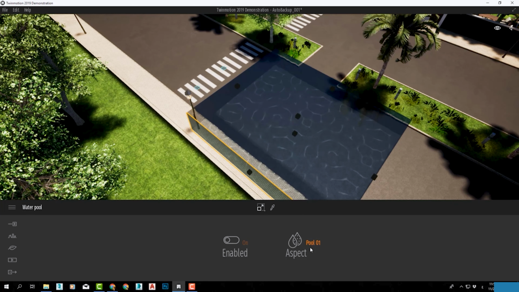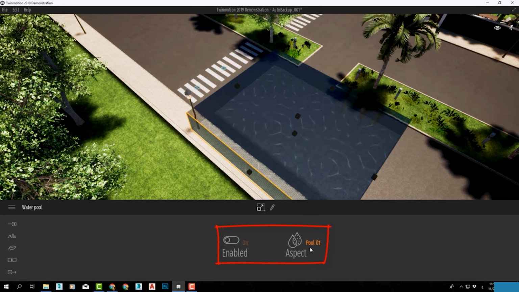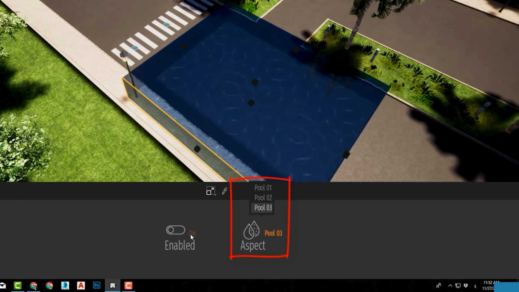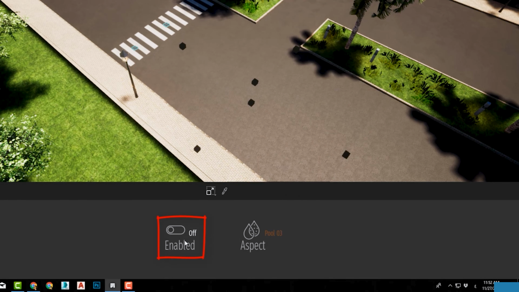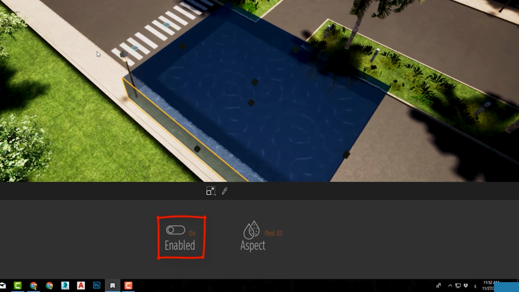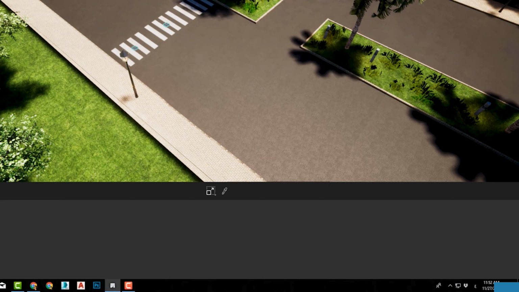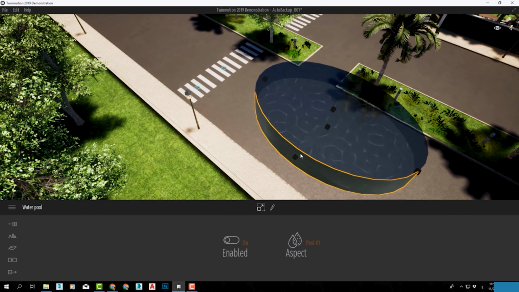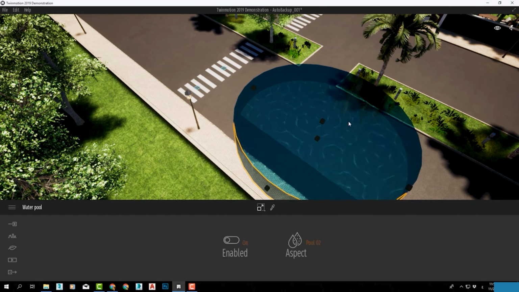It has 2 options down here: Aspect and Enabled. When we click Aspect, we can choose from 3 pool color presets, and Enabled has an on or off switch whether we want that volume enabled or not. We have that volume in cube, and we have the cylinder too with the same options.